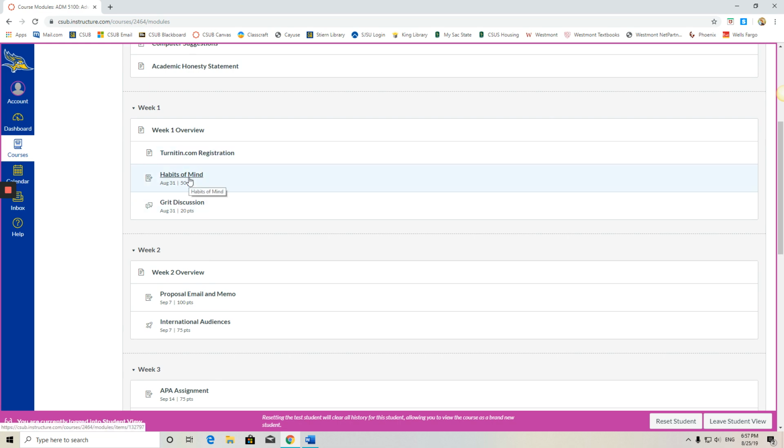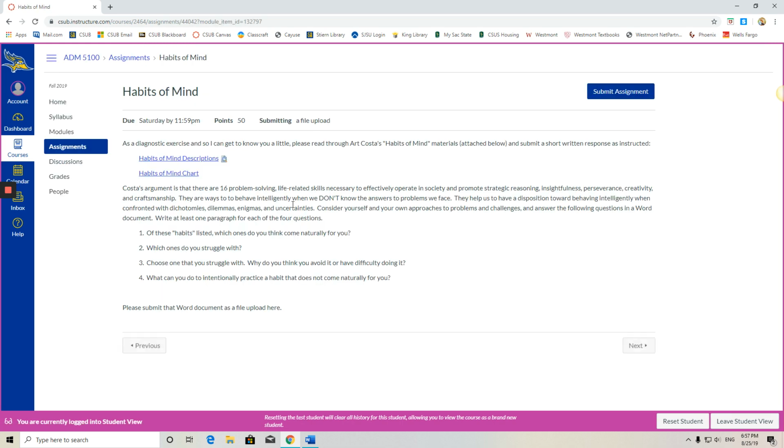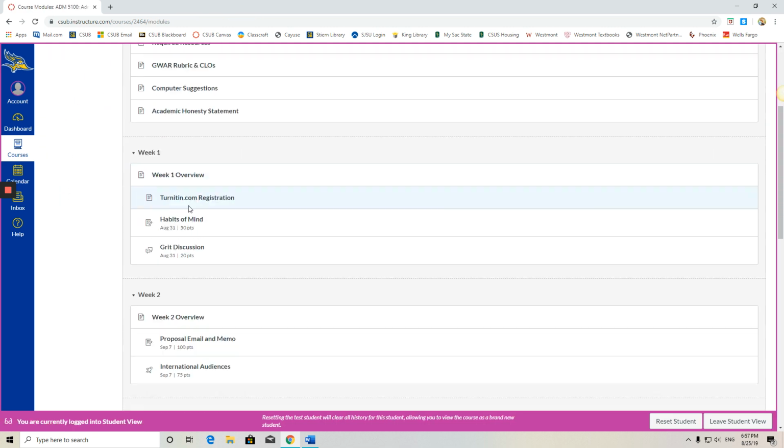So the Habits of Mind assignment, it will describe for you what you're supposed to do. Linked in there will be anything that you need, any materials above and beyond the textbooks that I've assigned. And it'll tell you what you need to write and how you're going to submit it. And then you'll follow those directions. Very, very obvious.